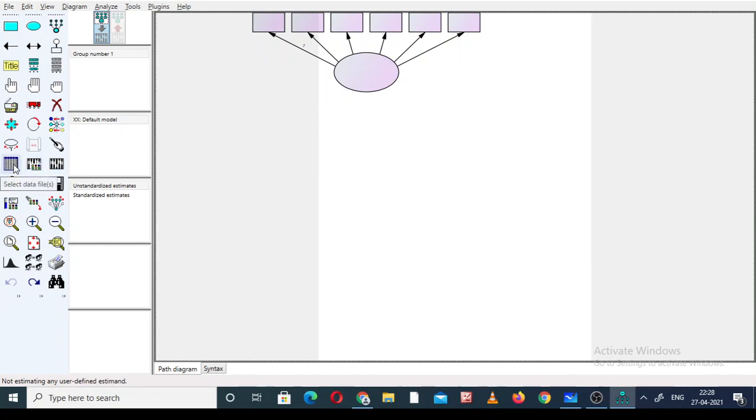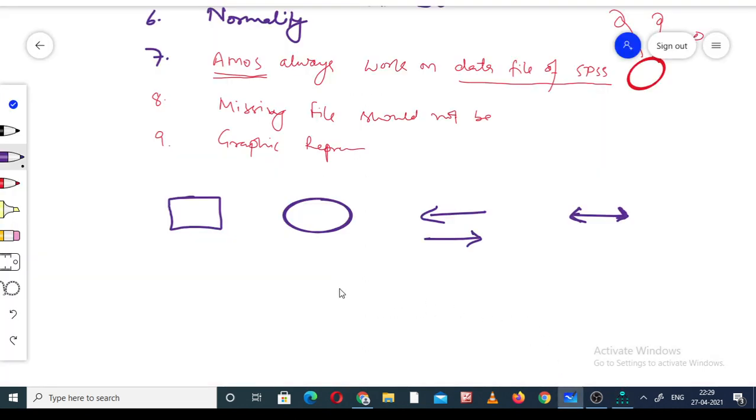So this is select data file, the A8. This is A, this is the B, this is C, and 1, 2, 3, 4, 5, 6, 7, 8. So this data file is what? This is A8. A8 is regarding the data file. In the Amos framework, the A8 is what? Select data file. Remember it.